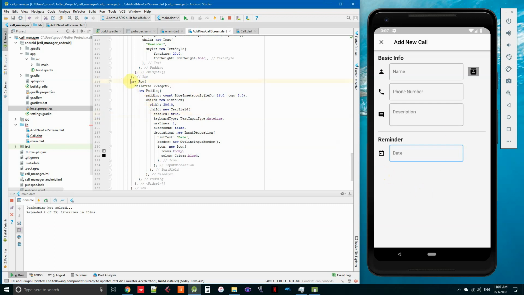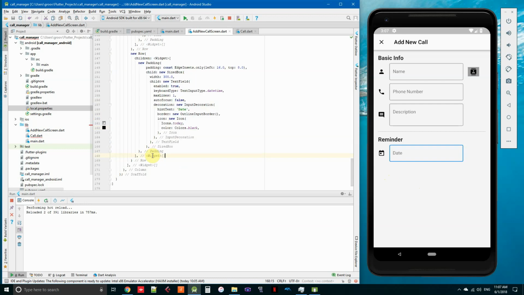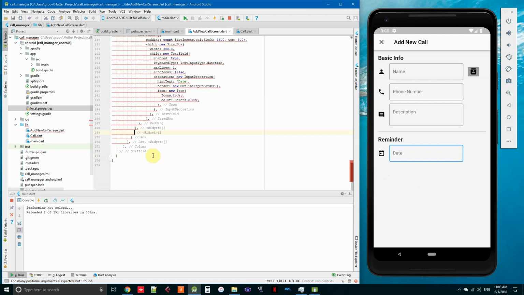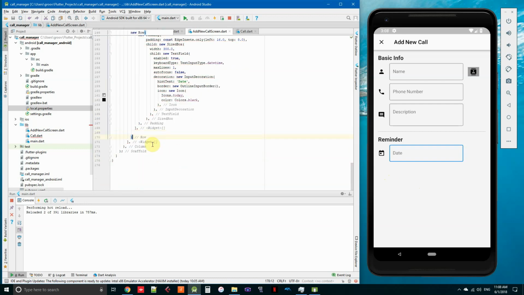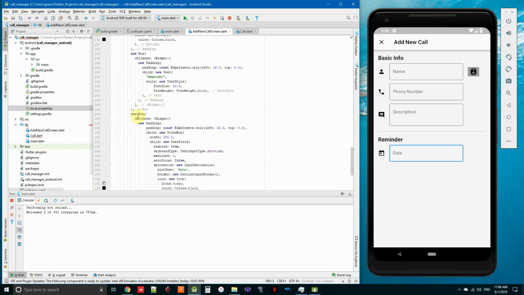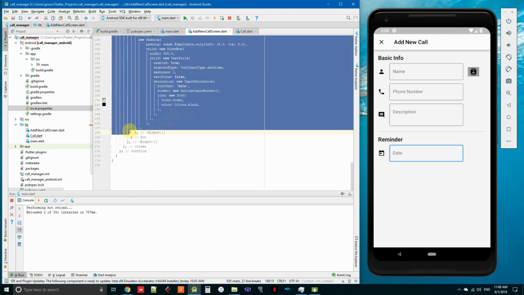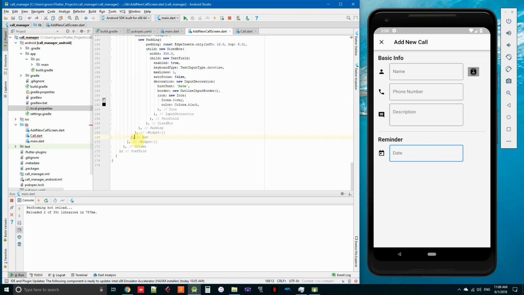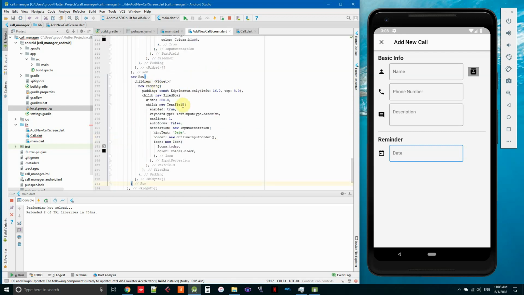Okay, let me copy this row. Whoops. This row. Comma. Okay. That's gonna be date time. Icon's gonna be... We want our hint text to be time. And let's see, time.